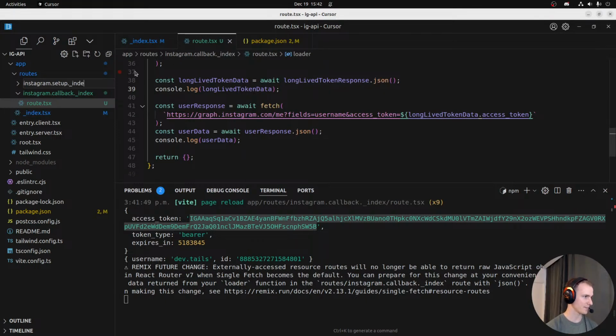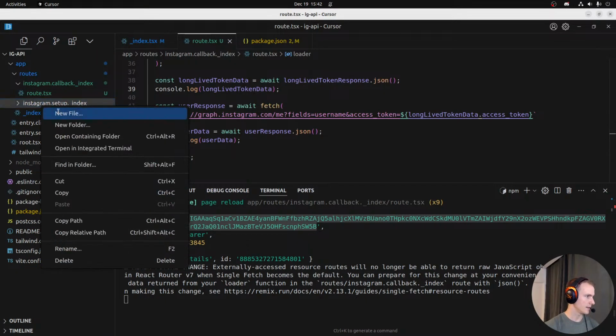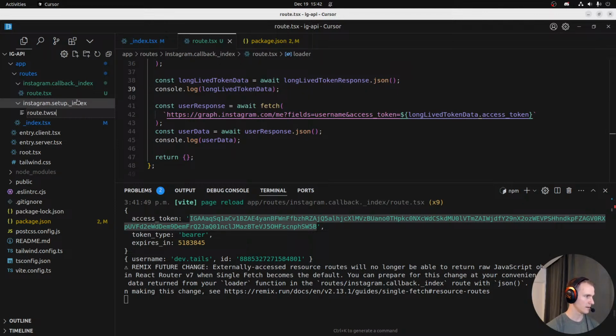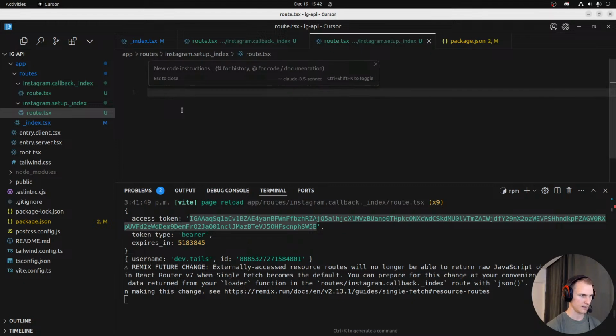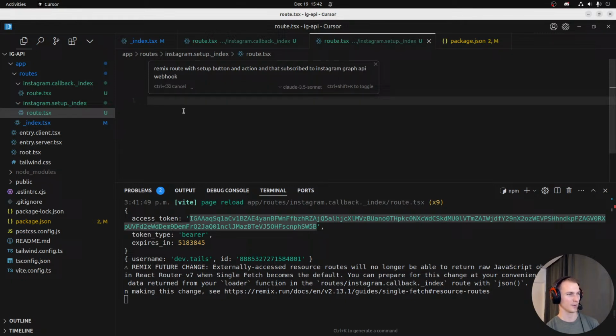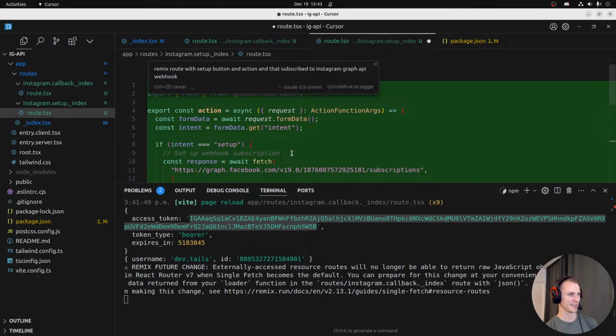So let's call it setup.tsx, and then remix route with setup button and action that, what do we want it to do? Creates or describes to Instagram Graph API webhook. Jumping way ahead. Let's see how well it can do.